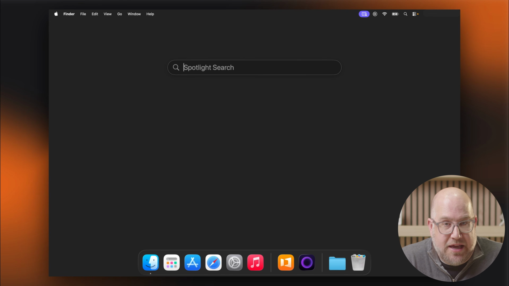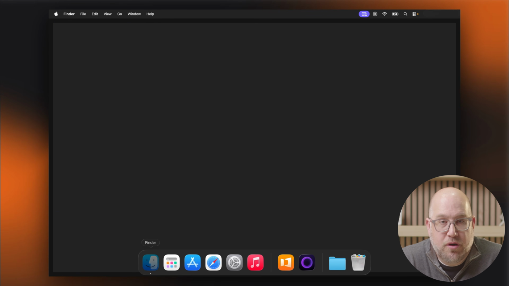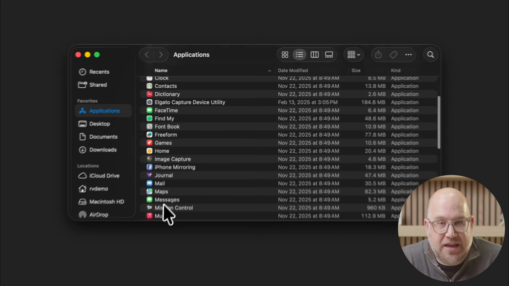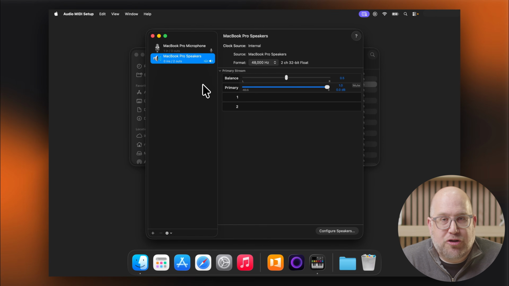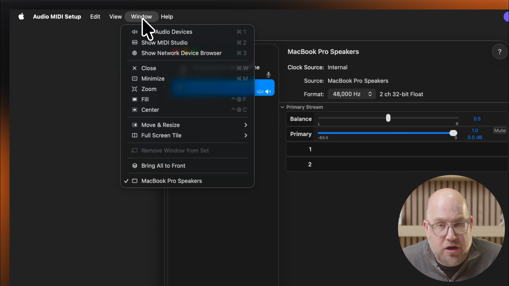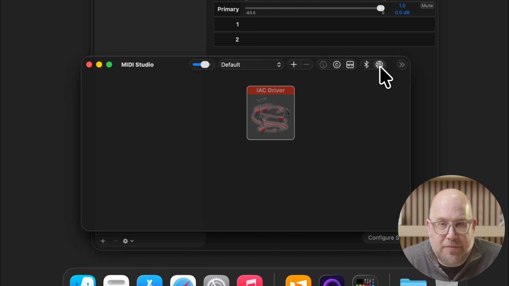On macOS, you use the built-in Audio MIDI Setup utility. Open it via Spotlight, that's Command Space, and search for Audio MIDI Setup. Or open Finder and go to Applications, Utilities, Audio MIDI Setup. Once it launches, make sure to go to Window, Show MIDI Studio in the menu bar, and then open MIDI Network Setup by clicking the globe icon in the top right corner of the window.